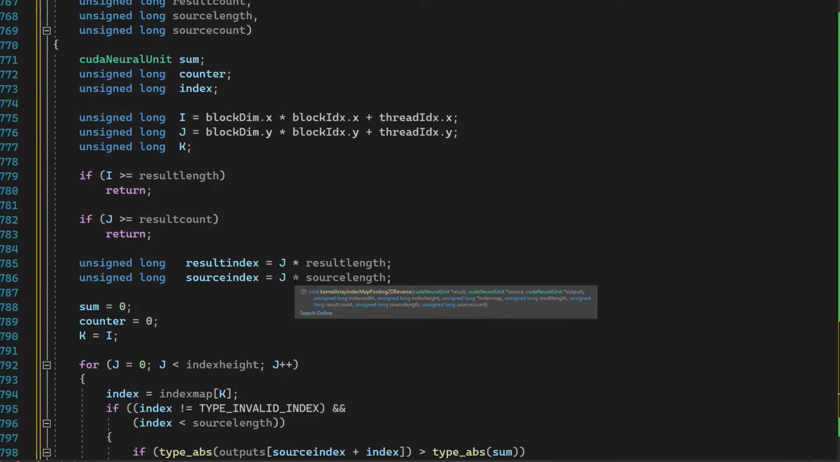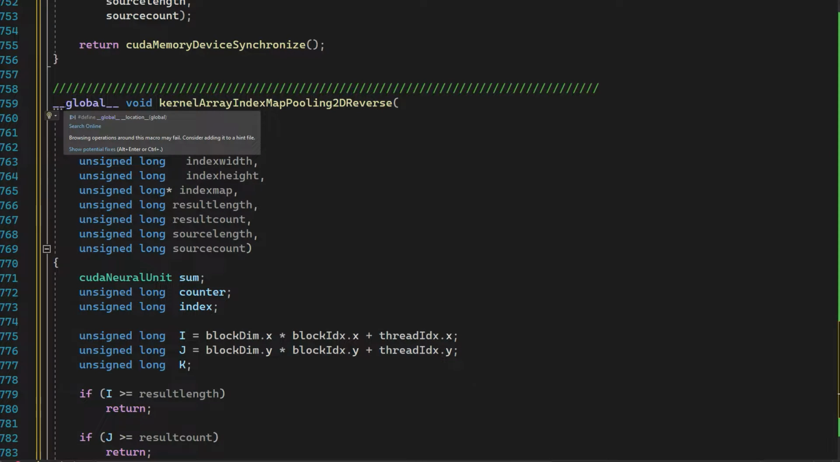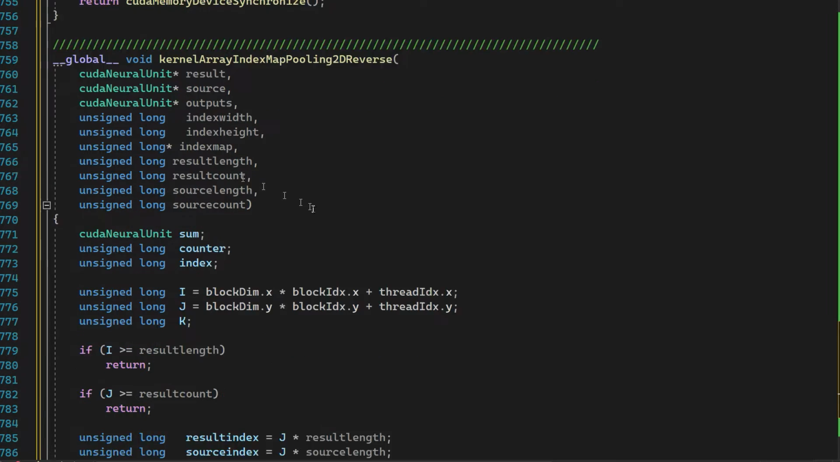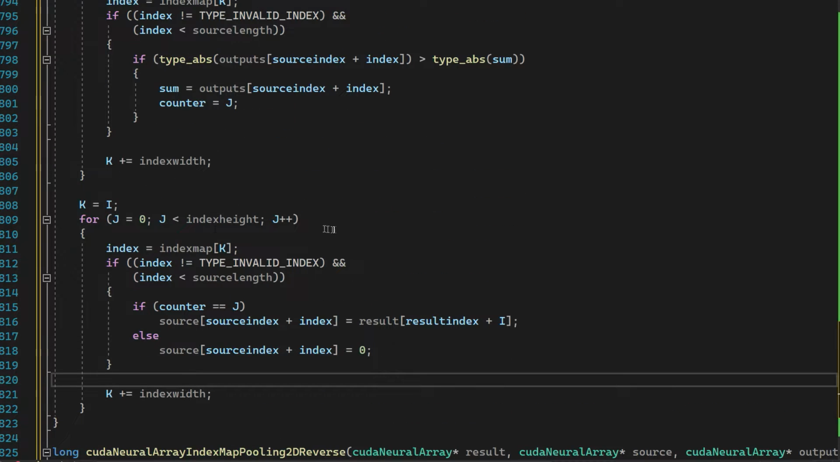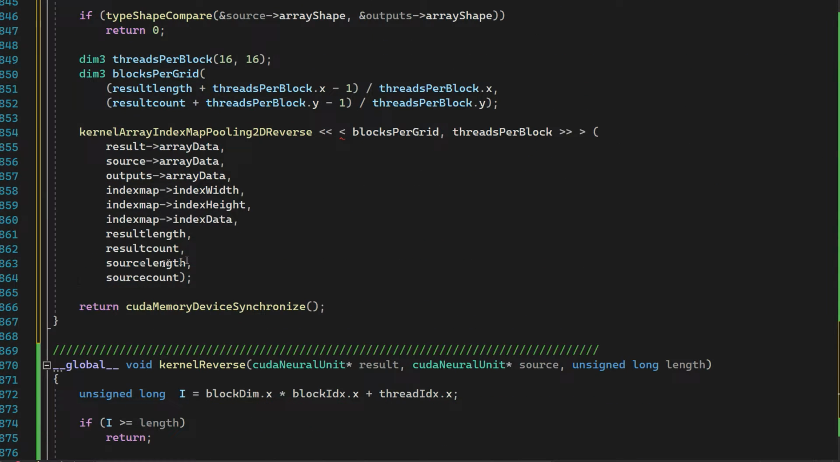Kernel pooling, index map reverse. Everything's the same. Why is it making an error here? Global location, global. Yeah, it doesn't matter. Okay, so far so good. Okay, index map pooling reverse. Everything's the same and it works.